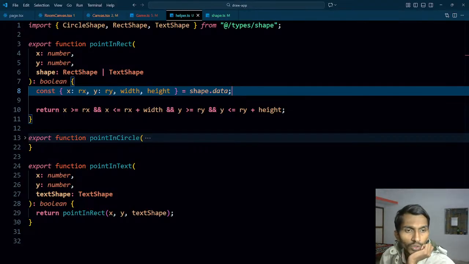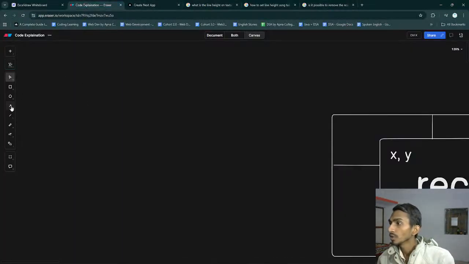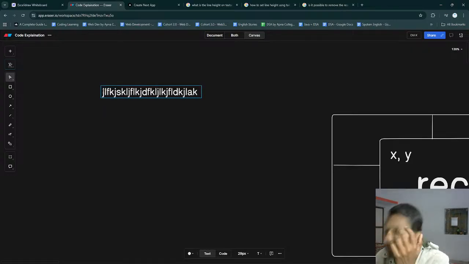Pre-compute stored during add text, so selection works fast without remeasuring every pointer. Update on font size. What does this mean? Pre-compute stored during add text. Whenever we are adding a text, at that time, how does this work here? If I got text here, I'm writing text, it's already selected, and height and width are being pre-computed.